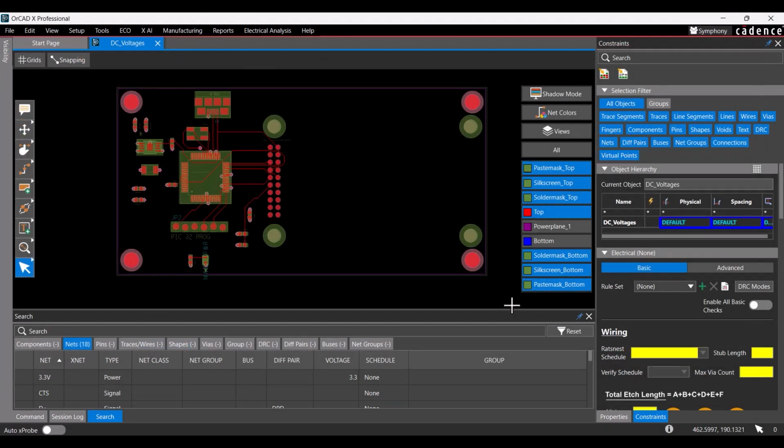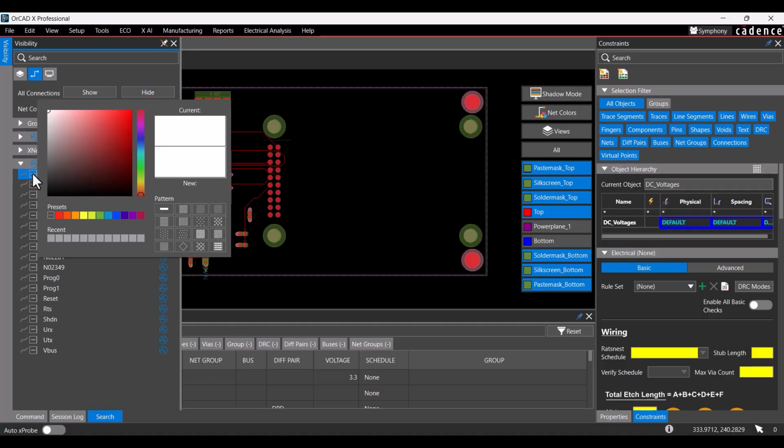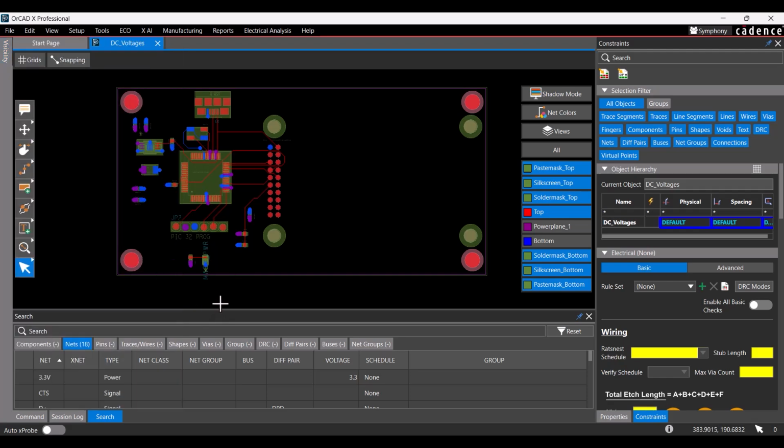Back in the PCB canvas, you can assign different colors to nets in the design for efficient identification of power and ground. Select the Visibility tab, then select the Net tab. This tab lists all the nets in the design and provides a centralized location for defining colors as well as turning rat's nest visibility on and off. Select the box next to 3.3 volts and select the desired color. Select the box next to ground and select the desired color. Now in the PCB canvas, you can see the colors have been assigned to power and ground.